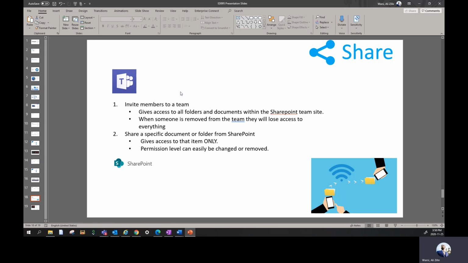Alternatively, instead of inviting someone to a team, maybe it's an internal project team and you want your external participants to have limited access, not full access. Full access should be for those who are stakeholders in the project. So if you wanted to give someone access not to the entire team's contents, but just to a specific document or folder, that can be done on the SharePoint side. So we're going to show you both ways.